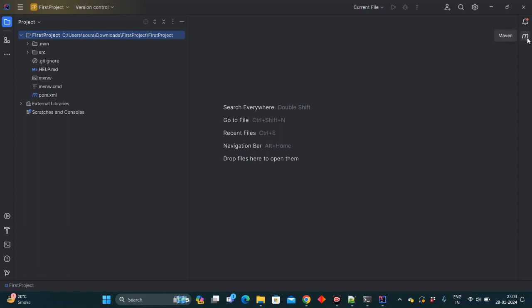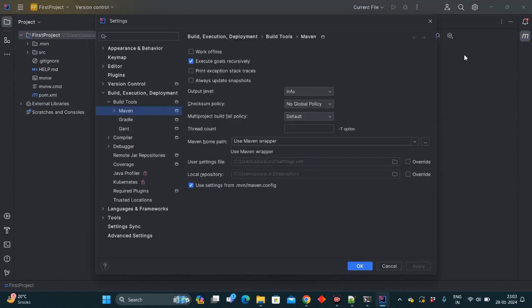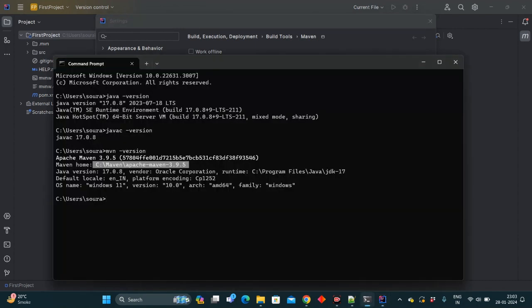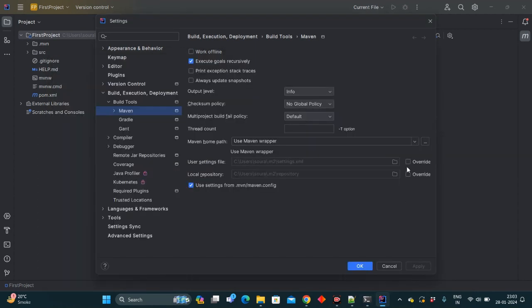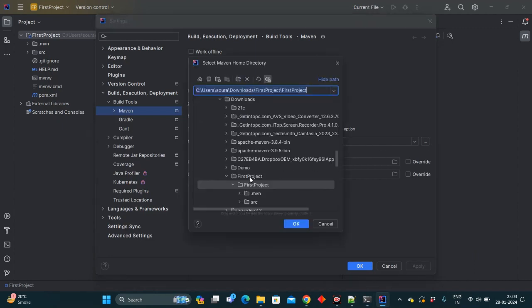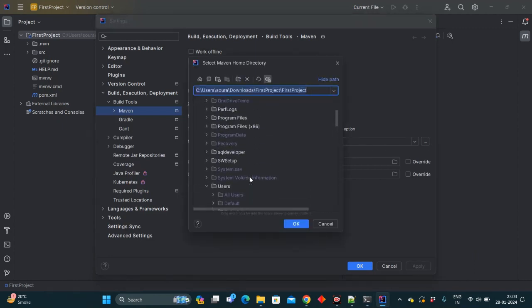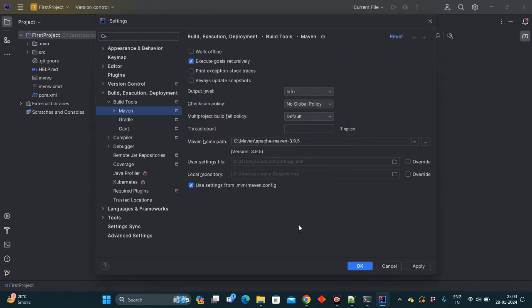For that, you need to click on this Maven icon. You can click on settings, Maven settings. Here, this use Maven wrapper is there. You need to replace it with your Maven home path. That is, you can see C Maven home, Apache Maven 3.9.5 for me. You can click on the three dots. So I will go to C Maven Apache Maven 3.9.5. I will press OK. So the Maven home path is changed.